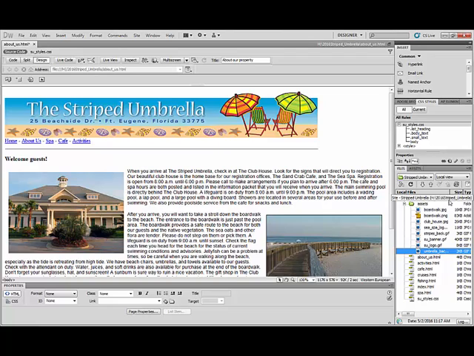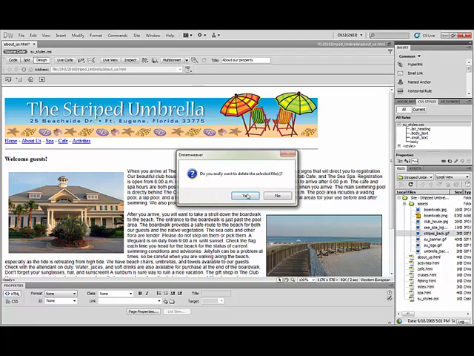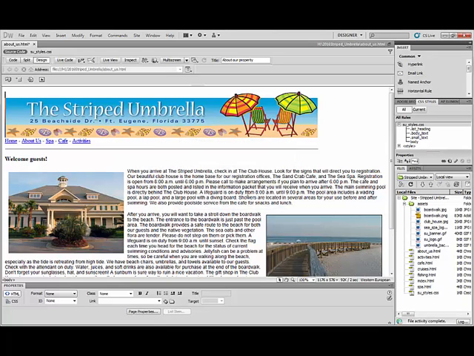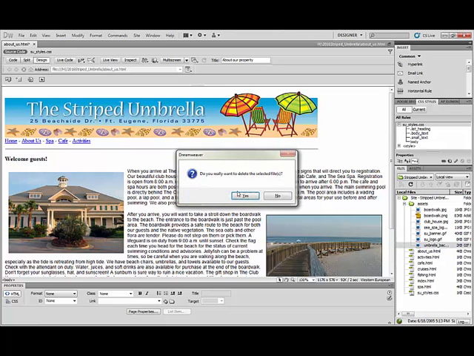So we are going to do striped back. We're going to delete. And it's going to say, do you really want to delete it? I'm going to say yes. We're going to remove umbrella back. And we have one more to get rid of.